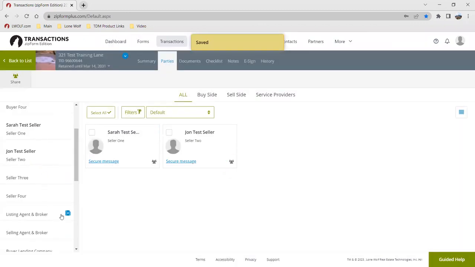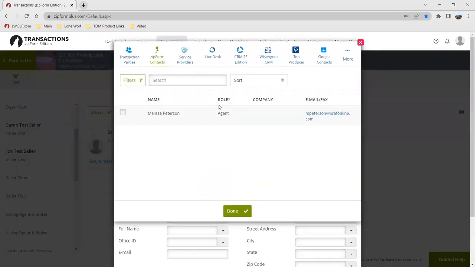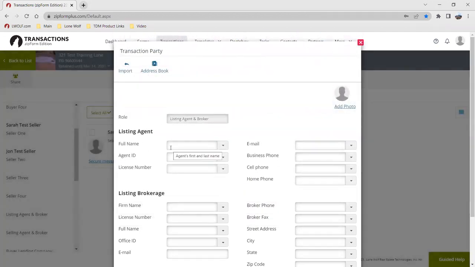If you have worked with a particular party in the past, you can always go to the address book to be able to pull up their information. You'll notice Melissa, the only contact she has right now is herself. I'm borrowing Melissa's account from the Oregon Real Estate Forms team. You can also connect tools like LionDesk, CRM Salesforce Edition, Top Producer, Google Contacts, Microsoft Contacts. So we do have all of that available.